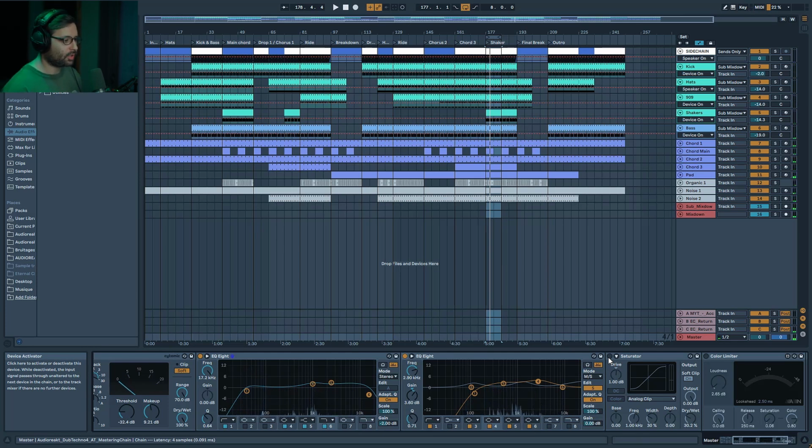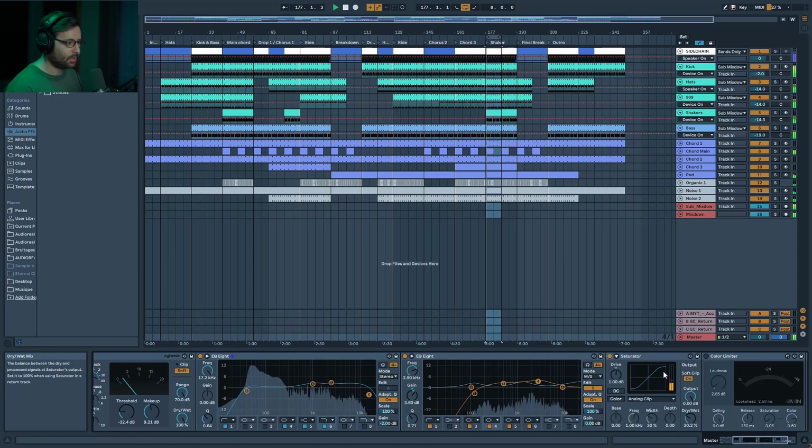Then I add some extra harmonics with saturator in analog clip. It's just like 30%, just to make things a bit louder.